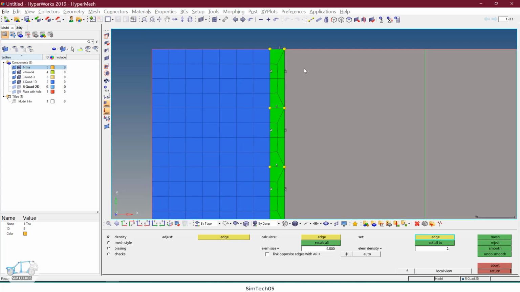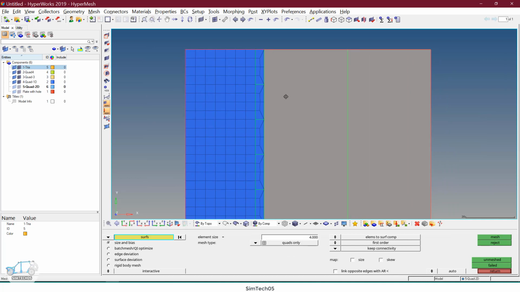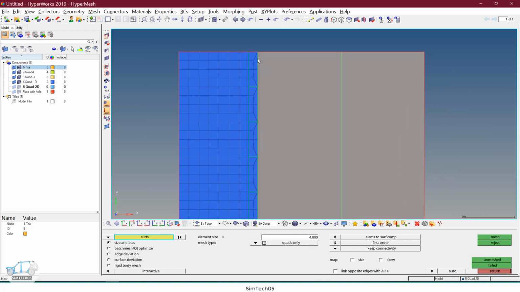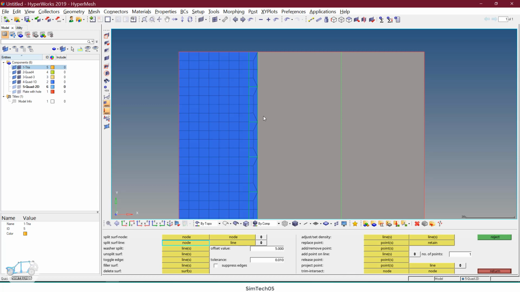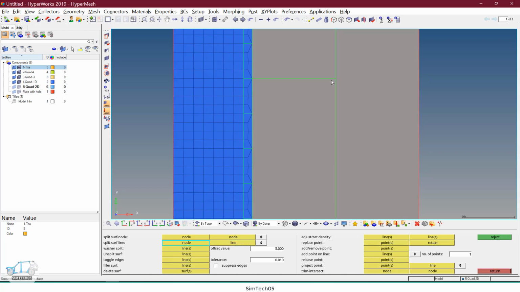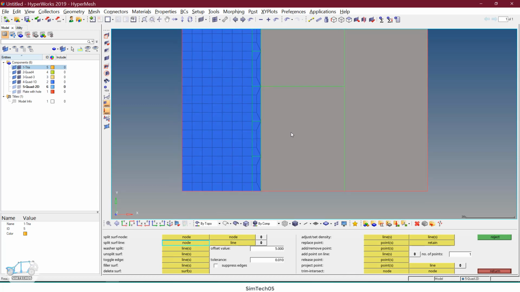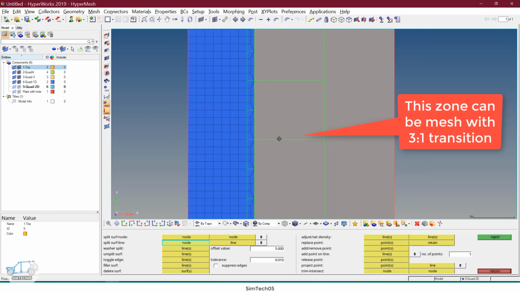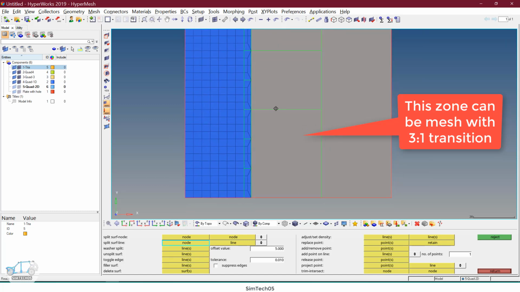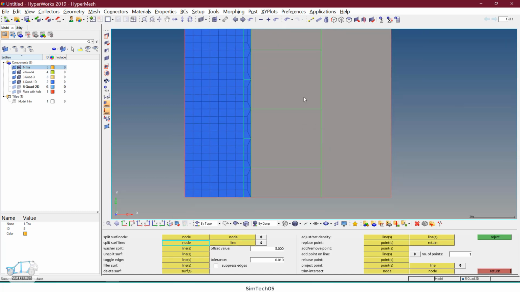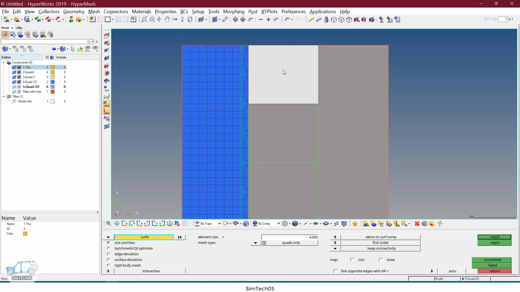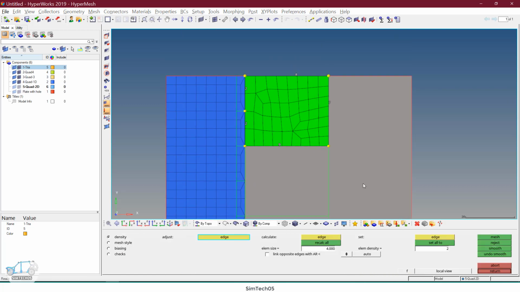Now this beautiful transition you will get. Again, if I try to define the transition only by using these 2 elements, it is not possible, but by using 4 elements it is possible. So again node to line, node to line, node to line, node to line. Okay, F12, select the surface and mesh.